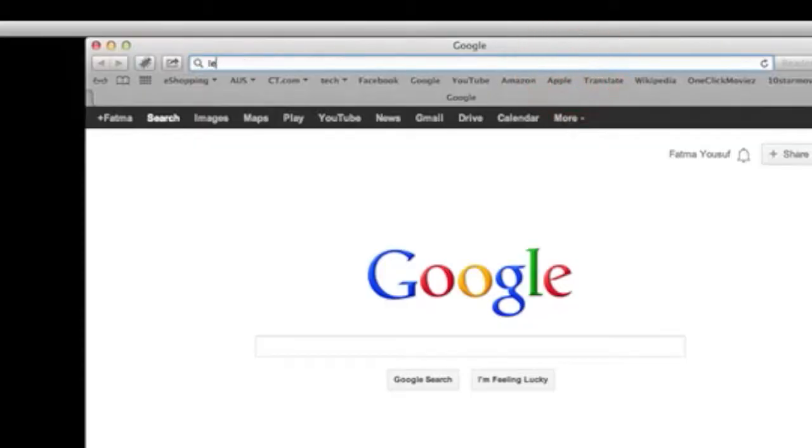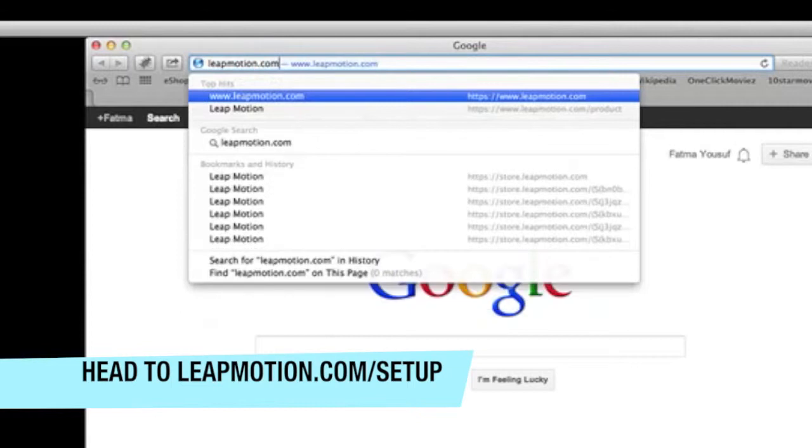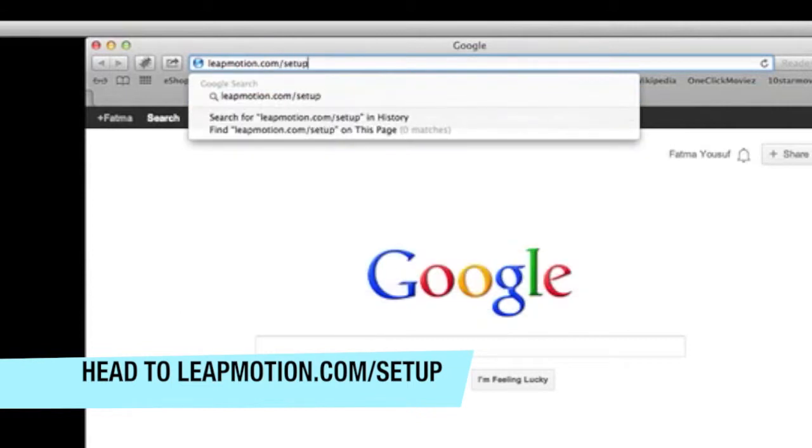After that, you need to go to leapmotion.com/setup and install the driver, which will install the marketplace and the apps for you.